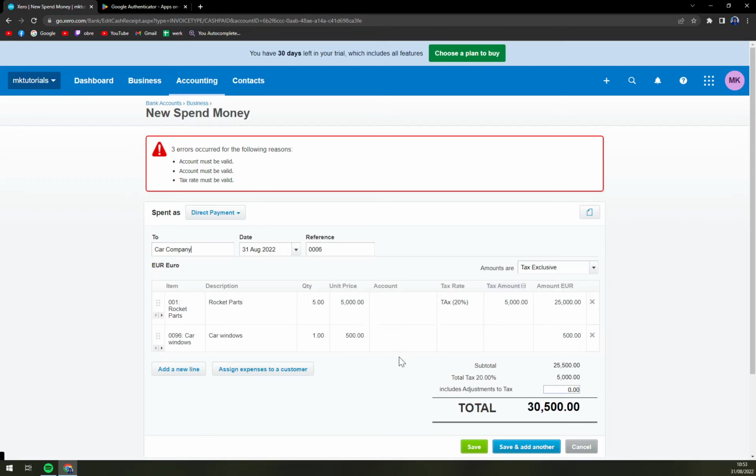At this point, you see there's a couple of errors. Account must be valid, and tax rate must be valid. So tax rate, we can just go with 0%. If we want to save it again, also the account has to be valid, because we are automatically requiring money, and we are sending our account and we are sending our information straight to the car company. So they have to know what they are paying for. So, or on which account they are paying for.